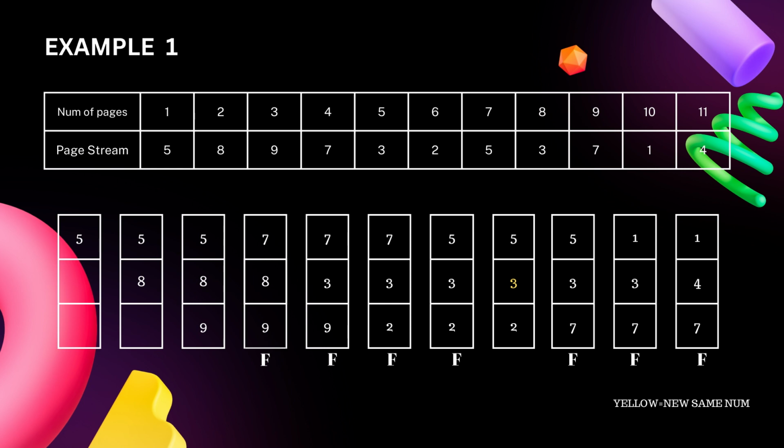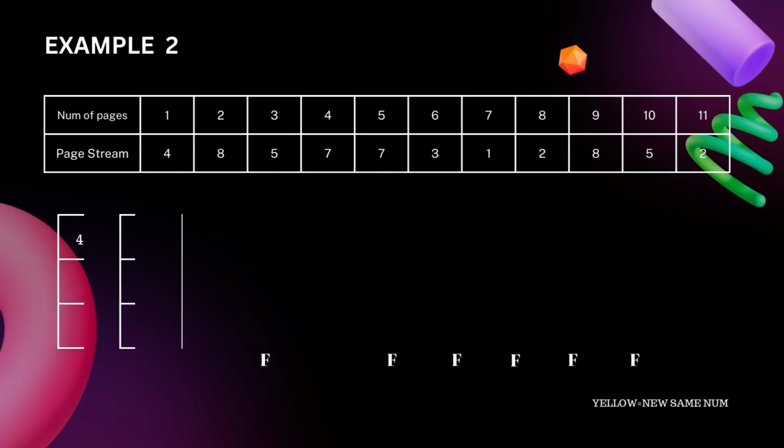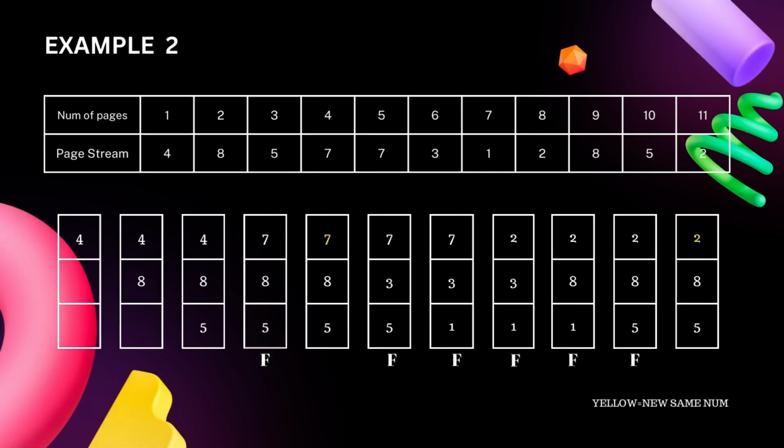The process is the same for the next numbers, until we can see that the new number is the same as a number already in the cache, which is number 3. So we can just reuse that number. So this is the second example that we can look at.